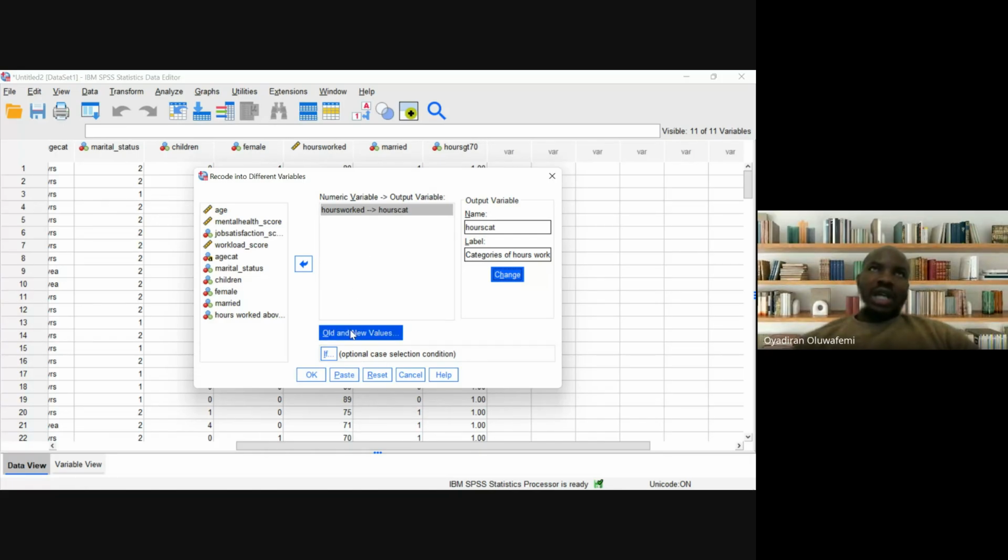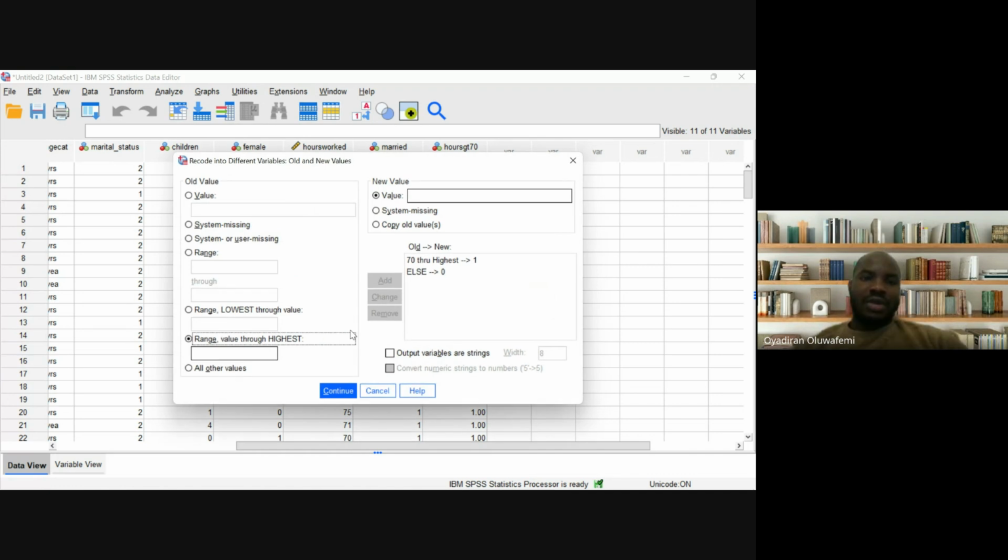And then we'll click on Old and New Values so that we can assign the numbers. Now, let us start with category 0 to 40, 0 hours worked to 40 hours. We click on Range, lowest through value. We punch in 40.